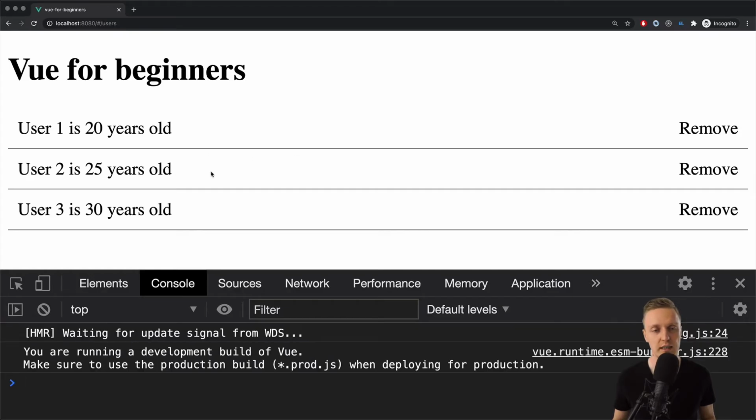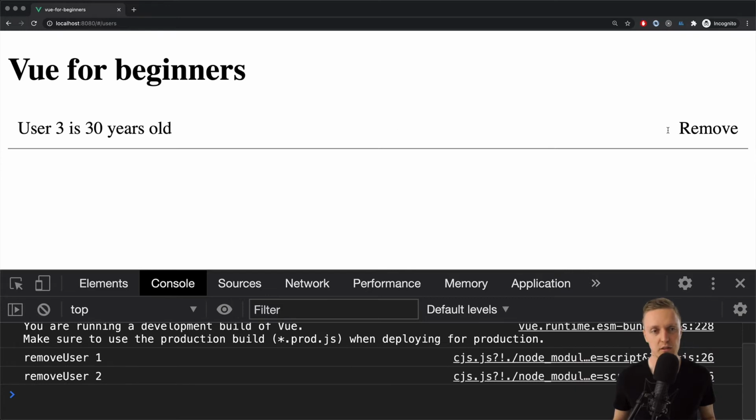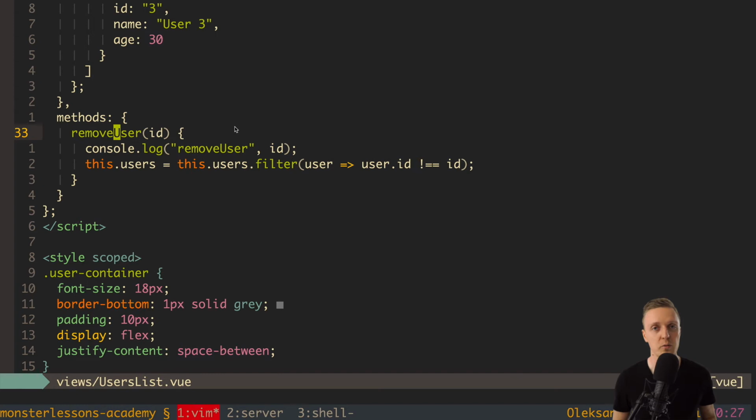Let's check in the browser. We have 3 elements, we are clicking remove, and now we have only 2 elements. As you can see, it is super easy to bind events and to do something with our data inside these events. Now I want to add logic of adding a user to the array.